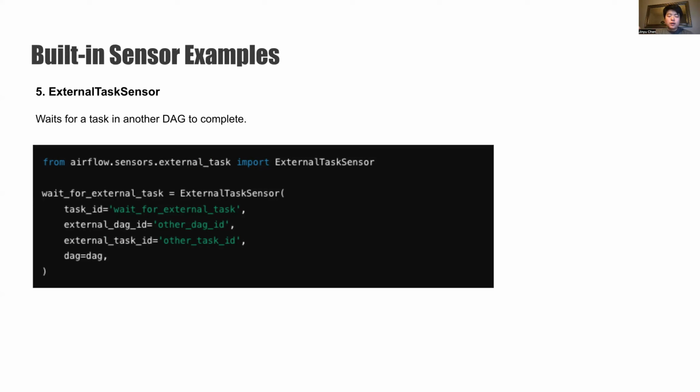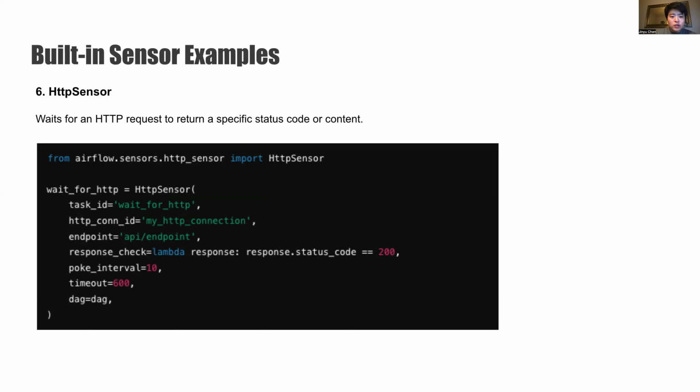But keep in mind, okay? The HTTP sensor waits for an HTTP request to return a specific status code or content. So you have the REST API, or you're going to use another third-party API, and you wait until this third-party API returns the data, which is exactly what you wanted, right?